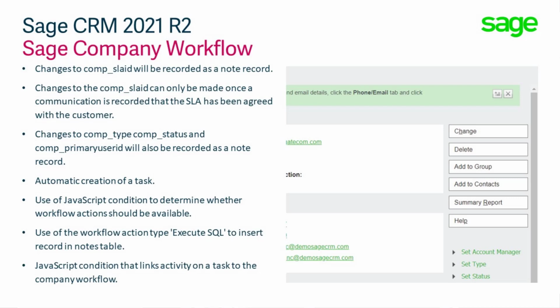It demonstrates the automatic creation of tasks, the use of JavaScript conditions to determine whether or not workflow actions should be available, as well as a nice example of the workflow action type execute SQL that demonstrates the insert of a record into the notes table, as well as making sure that there's a JavaScript condition that links the activity on a task to the company table. So this is a small workflow, but it's sophisticated because it shows cross-entity workflow with interactions that depend on tasks and actions being completed on another entity before you can carry out the tasks on the company.